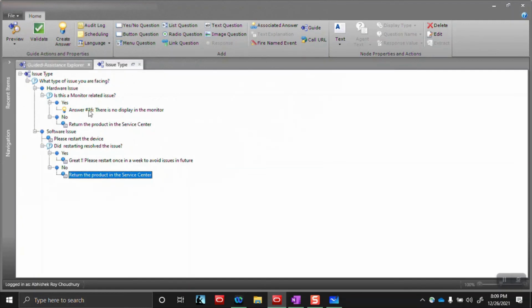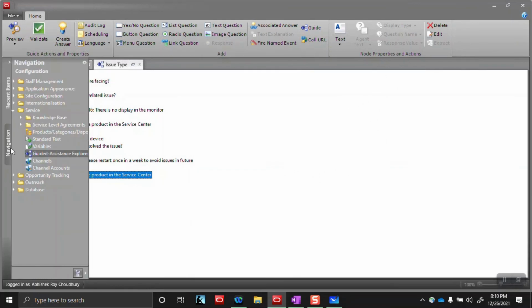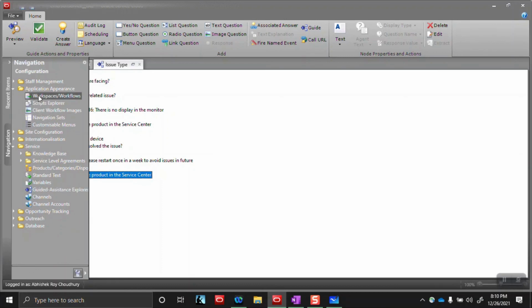Now we will try to use this guided assistance in our workspace, and we will create a tab in our workspace and there we will insert this guided assistance control. That workspace is something that we will look at in more detail in future, but for the time being, we will quickly go to the workspace. So I go to the navigation, application appearance, workspaces and workflows.